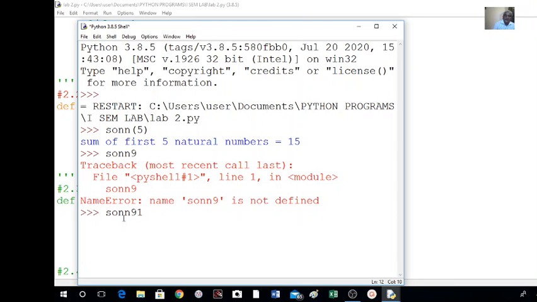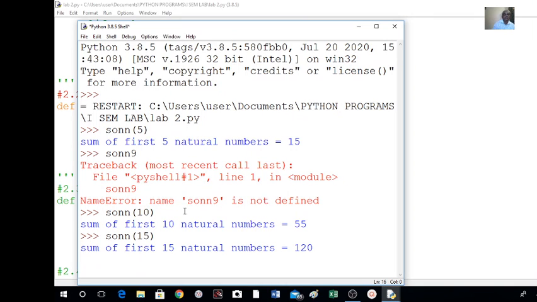SONN 10. Okay, enter. Sum of first 10 natural numbers is 55. You can give any number to SONN. Say 15. Sum of the first 15 natural numbers is 120. Okay.